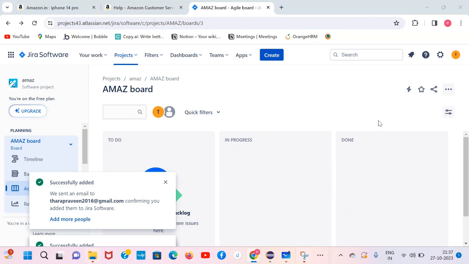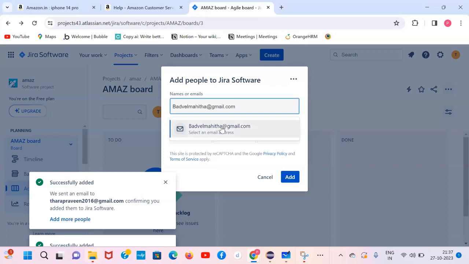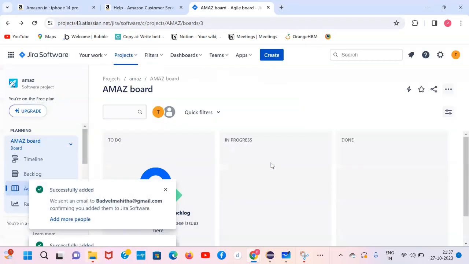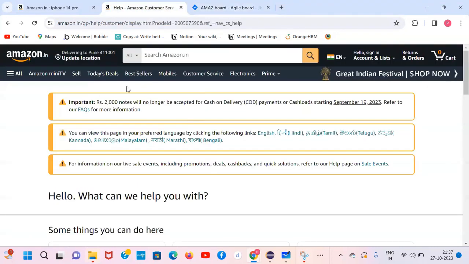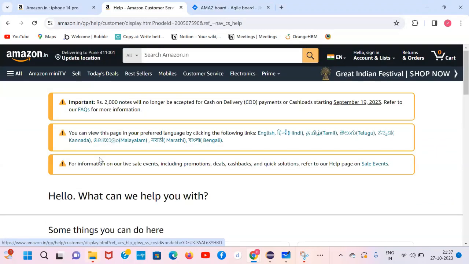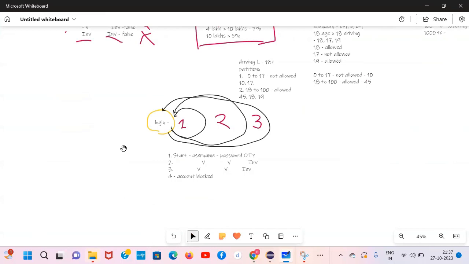So guys, create a defect. Those who have the access, you can create a defect. Customer service page doesn't have the details. Offers are not applied on the items. Amazon Prime feature is not working. So these are some of the defects you have to create.